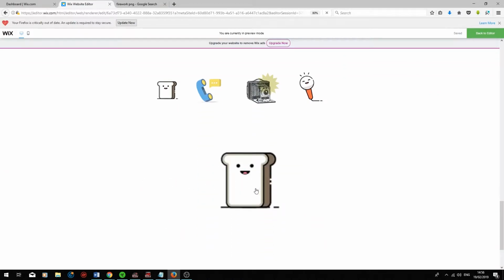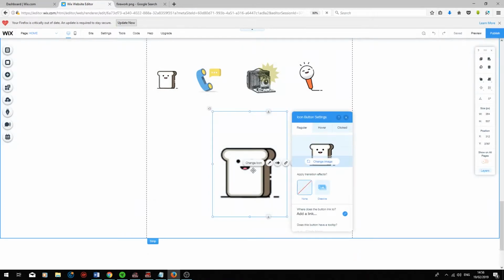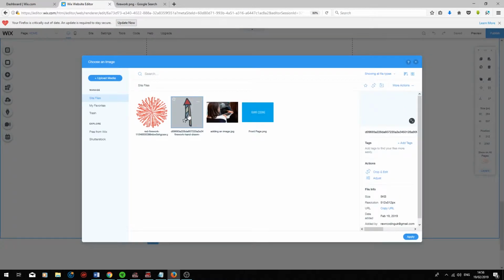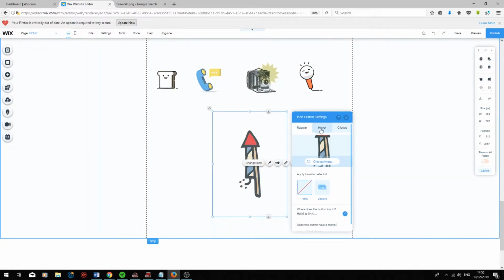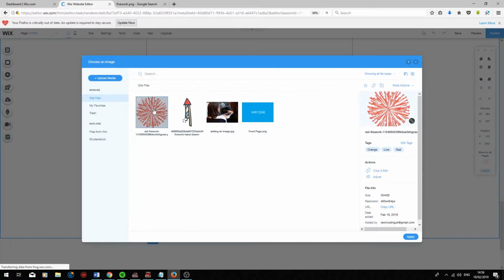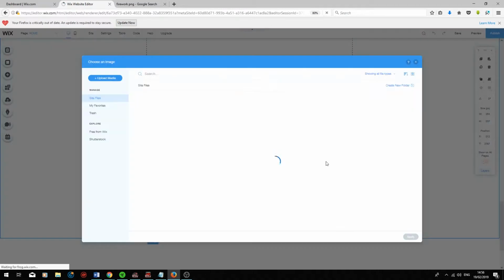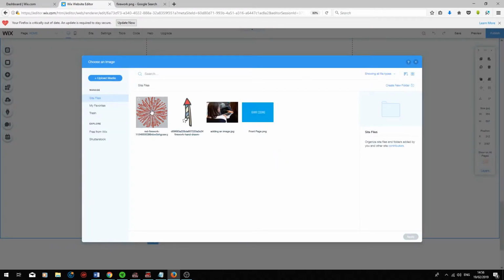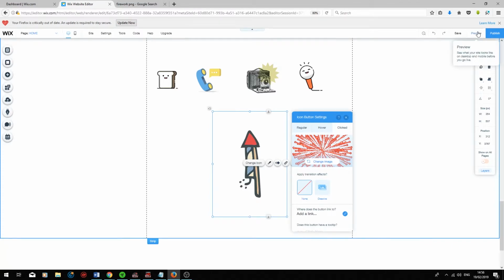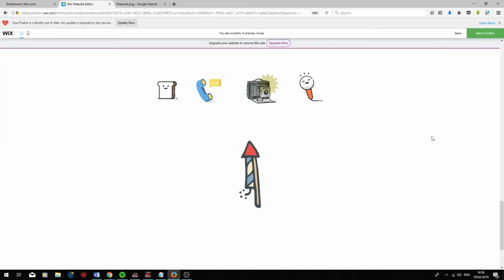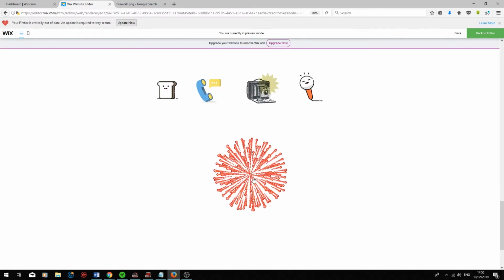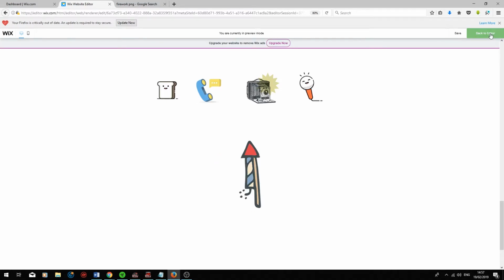So what I've done over here, I've just copy and pasted the bread button icon. I'm going to double click on it, and under the regular tab, I'm going to say change image. I'm going to choose a firework for the first one, and then I'm going to go on the hover tab, change the image again, and I'm going to select this one that I've uploaded. Then on the clicked tab, so this is when the user has clicked on the button icon, I'm going to change the image again to the same one as the hover. So now when we preview the page and hover over the image, it will make as though there's a firework going off. So we go back to editor.